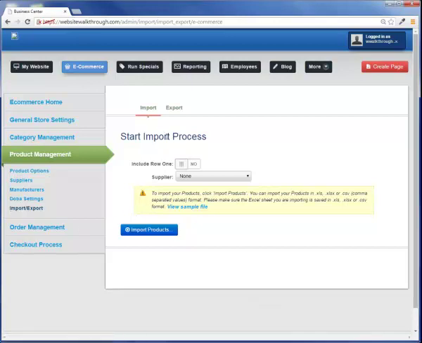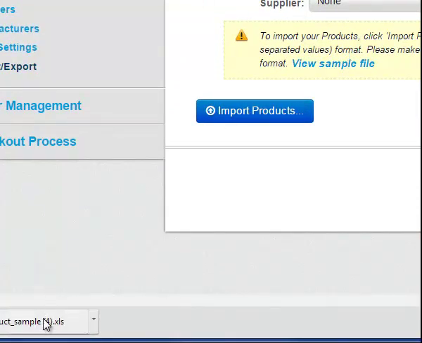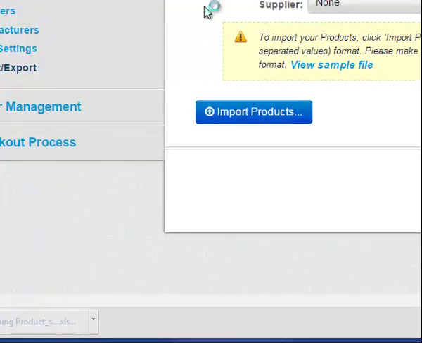Once you've got that, you're able to come here and import the products. If you're not sure if the spreadsheet is set up the way that it needs to be for the import, all you need to do is come here and click View Sample File. This will allow you to download a spreadsheet that already has information set up, so you can see what it looks like.